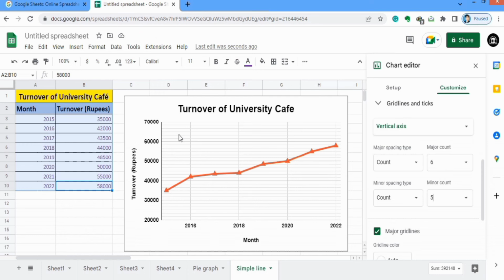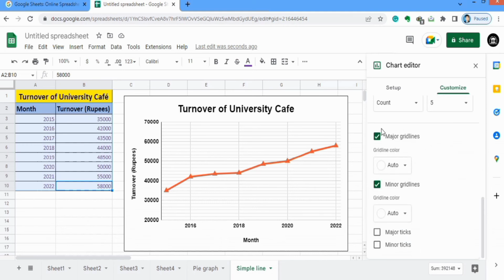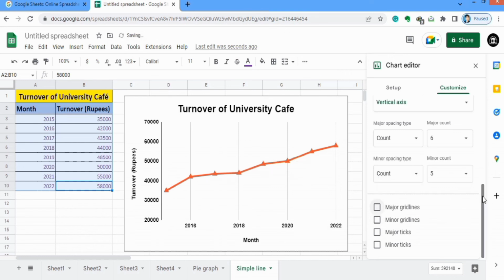This will be more prominent when we insert tick mark option. Now we will move back downward, and I don't want major grid lines and minor grid lines. Firstly, I will remove minor grid lines and then major grid lines, and I want to insert tick marks, major ticks.